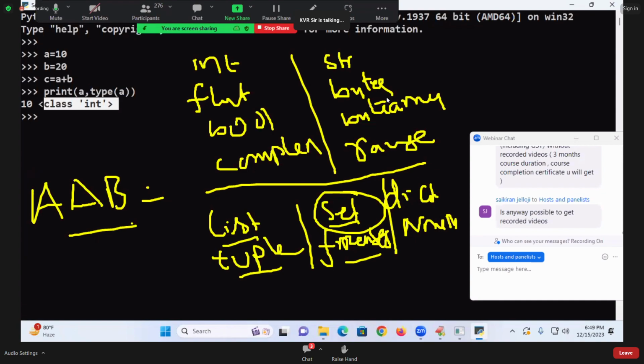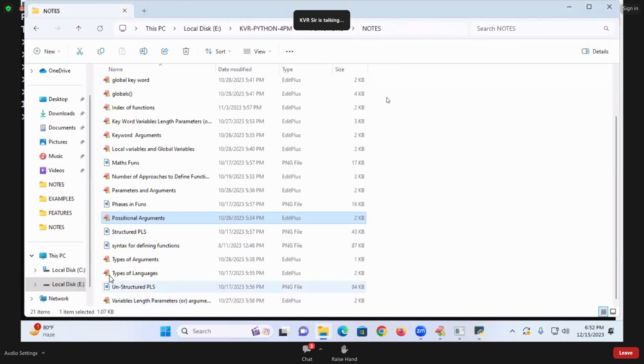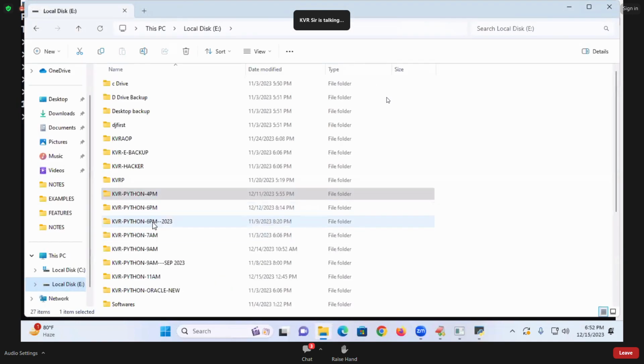If I open sets now, it's mind blowing. A delta B is equal to what? A union B minus A intersection B. All problem solving. Because if I show you that entire thing, my time is becoming wasted.